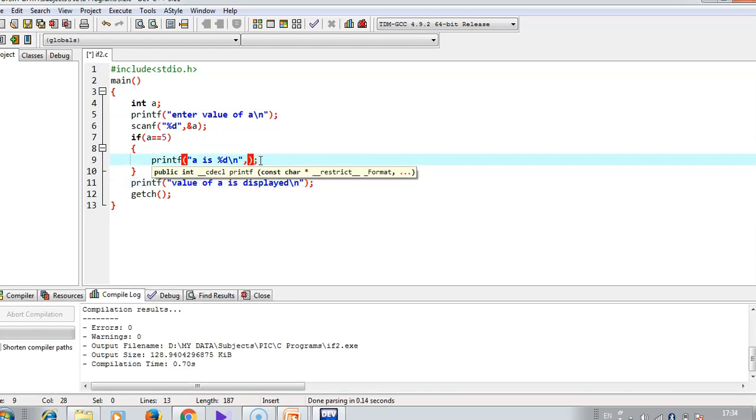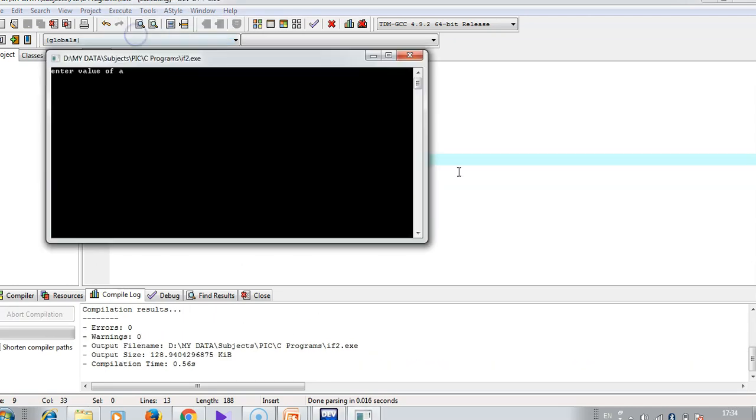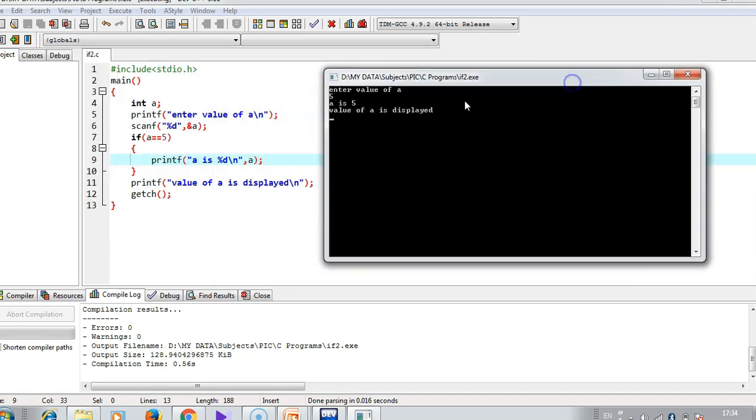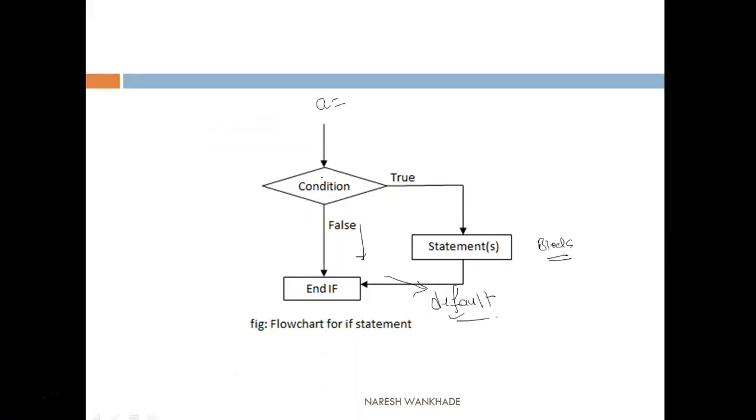Variable is missing. Compile this and run. Value of a is 5. Then a is 5 and value of a is displayed. Both the statements are executed. Using this you can draw the flowchart. You have to enter the value of a here, and the condition is a equals to 5. If the entered value is 5, means the condition is true, the statement will be executed. Otherwise, the statement will be skipped and the default statement will be executed.